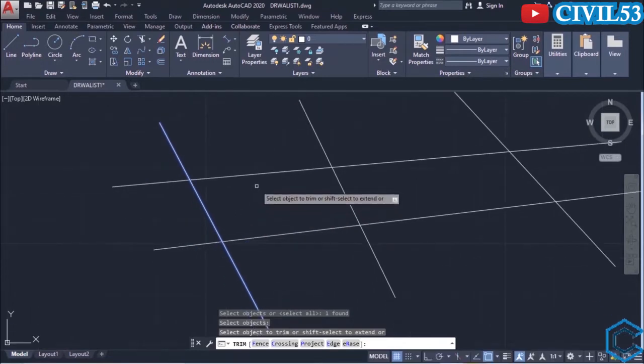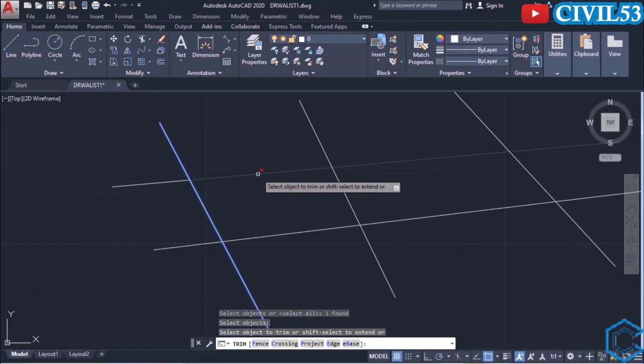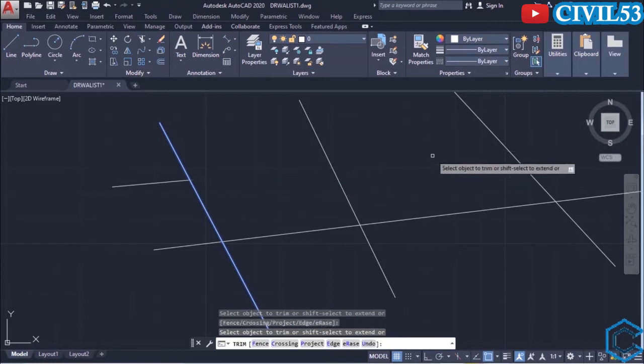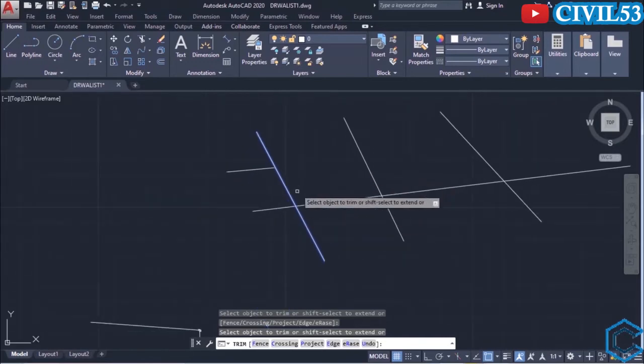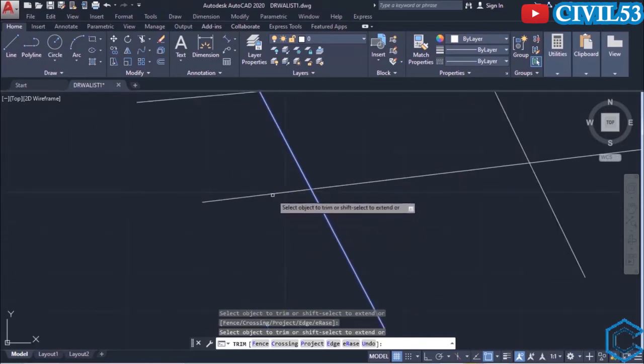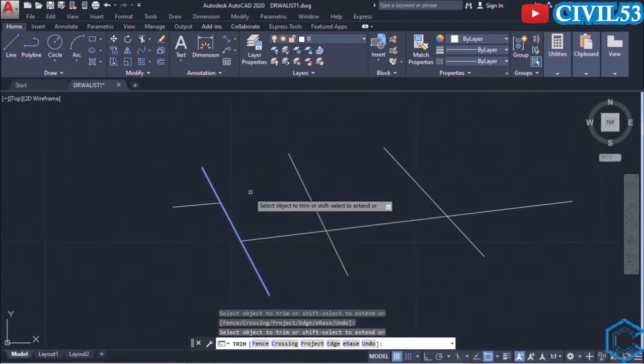So hover the cursor over this part and then left click. So this part will be deleted. The same thing, let's say that you don't want this part. Hover the cursor and then delete it. The trim command is still on. To end command, press escape.